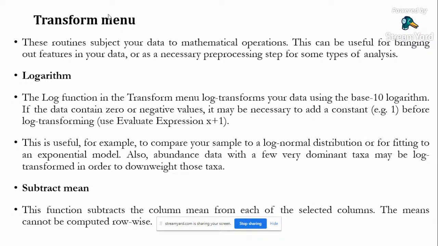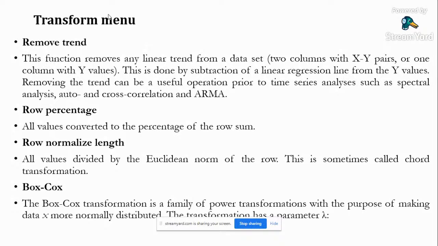Similarly, we can go for subtract mean. In subtract mean, it will subtract the column mean from each of the cells in the selected columns. Similarly, the trend can be removed. The function removes any linear trend from a data set. This is done by subtraction of a linear regression from the y values. All the values can be converted into terms of row percentage of the row sum. We can normalize the row length, and we can also perform the famous Box-Cox transformation.